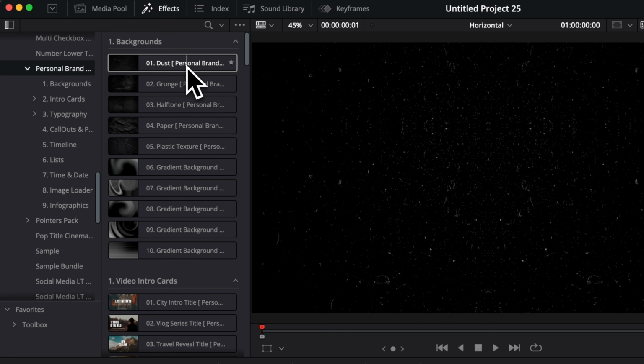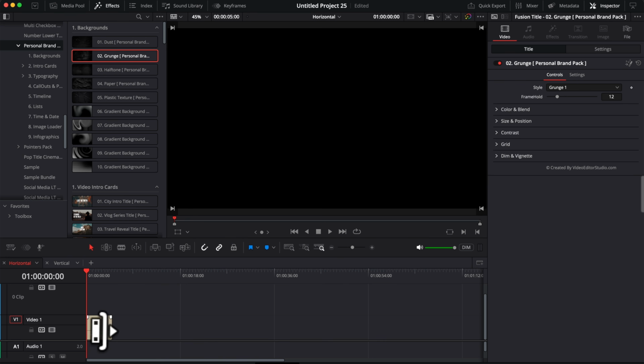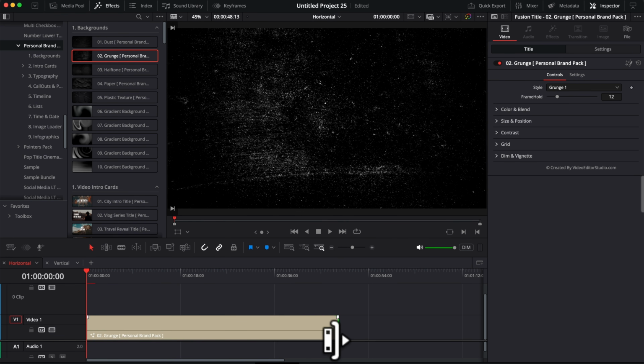First off, we have the background. For the background, we have two types of assets. We have some animated texture and we have some animated gradient. Let's start first with the texture. Here, for example, I'm going to drag first that grunge texture and then extend it to whatever length I want.